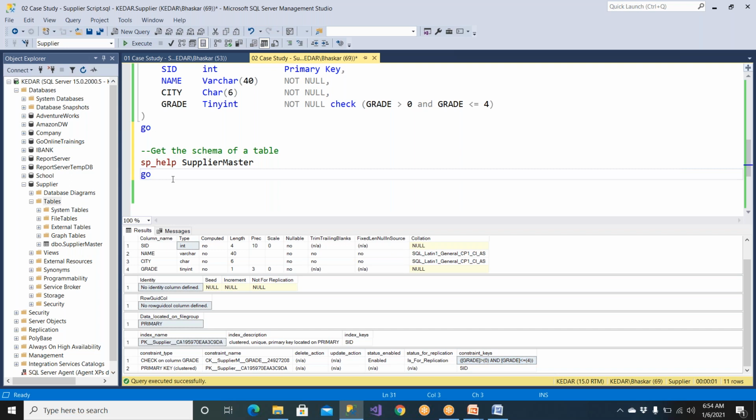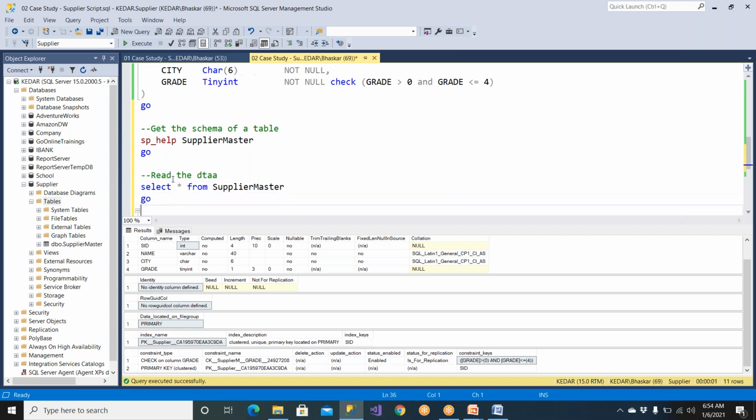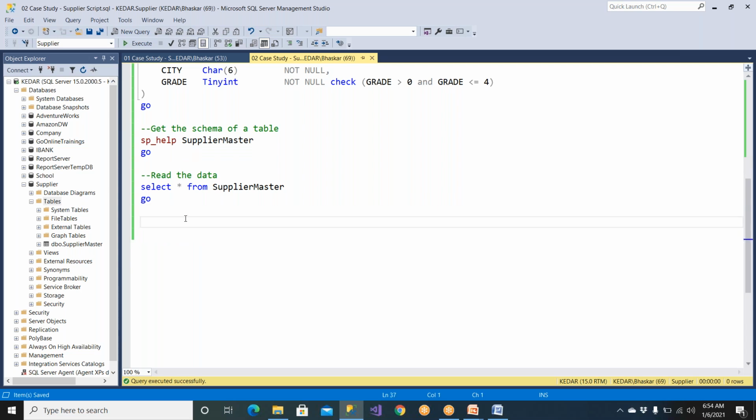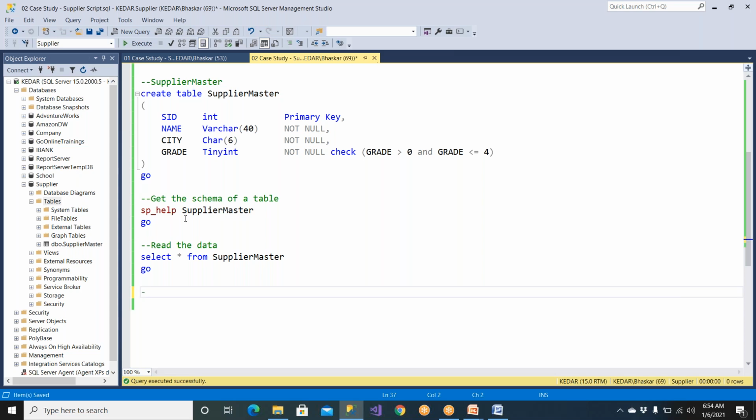So it is done. Then if you wanted to read the data from the table, what is the command? Select star from the table name and go. So this is what we're going to be having. Read the data from this, executed. So you don't have any data, right? Keep saving the script. So this script, you have to send it to me once it is done. Okay. All of you have to send by tomorrow without fail. And insert. Okay. Insert some data in it.